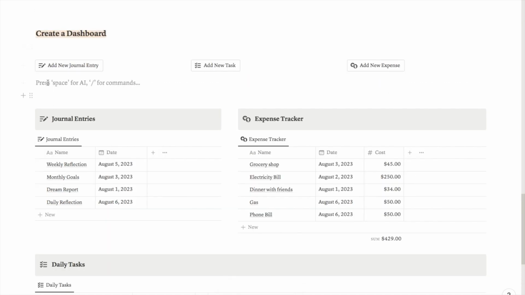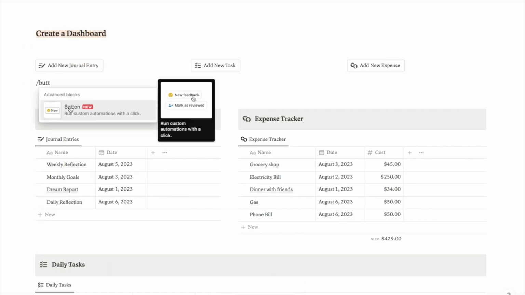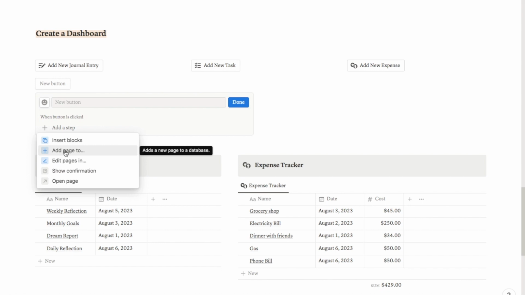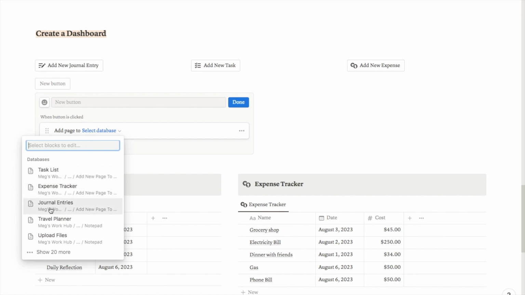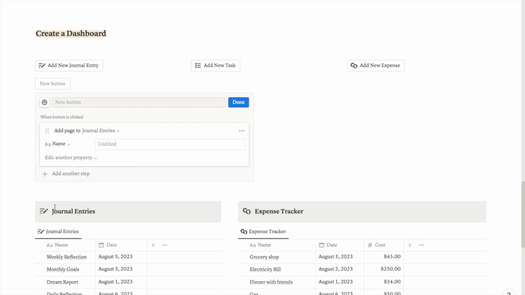So to create this button, we're going to type in /button. I'm going to add a page because we want to add a new page to the database. I'm going to select which database. So in this one, I'll do the journal entries one so that we can add a new journal entry.